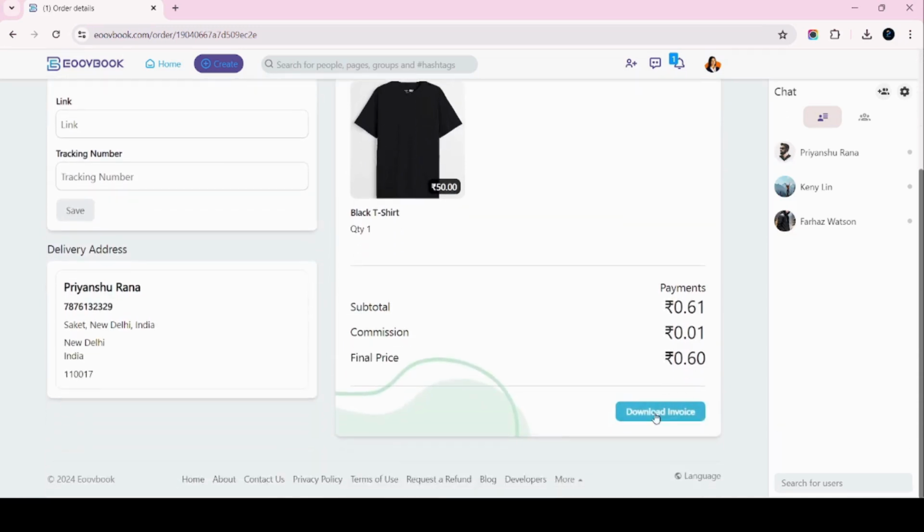If you want to download the invoice of the product, you can do the same by clicking on the Download Invoice button.